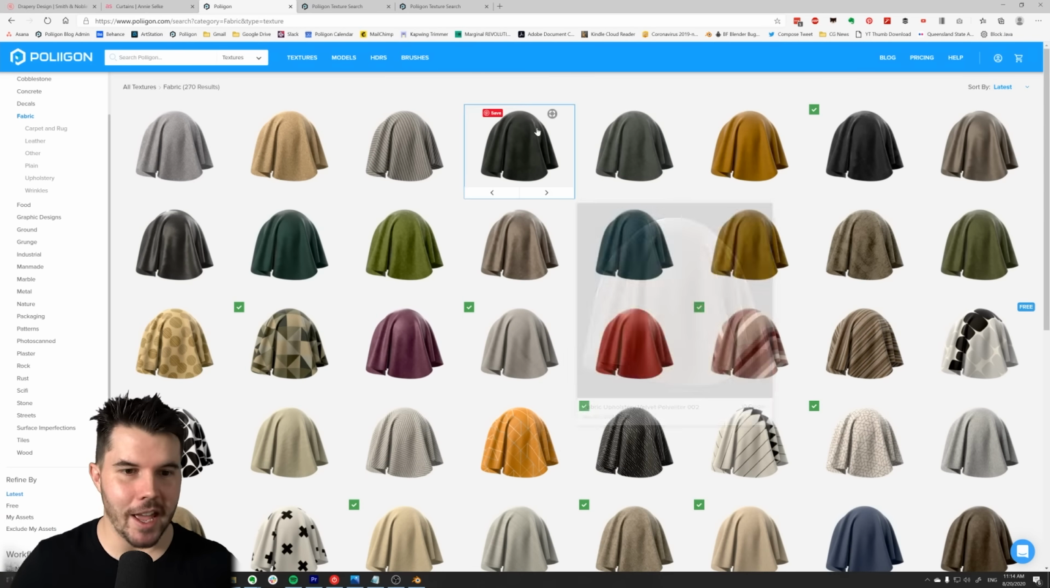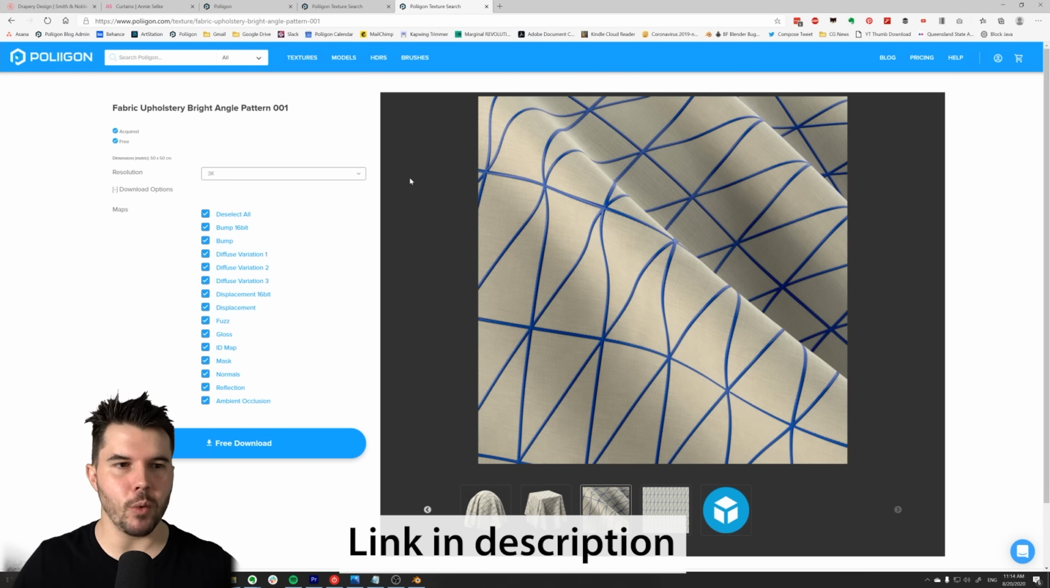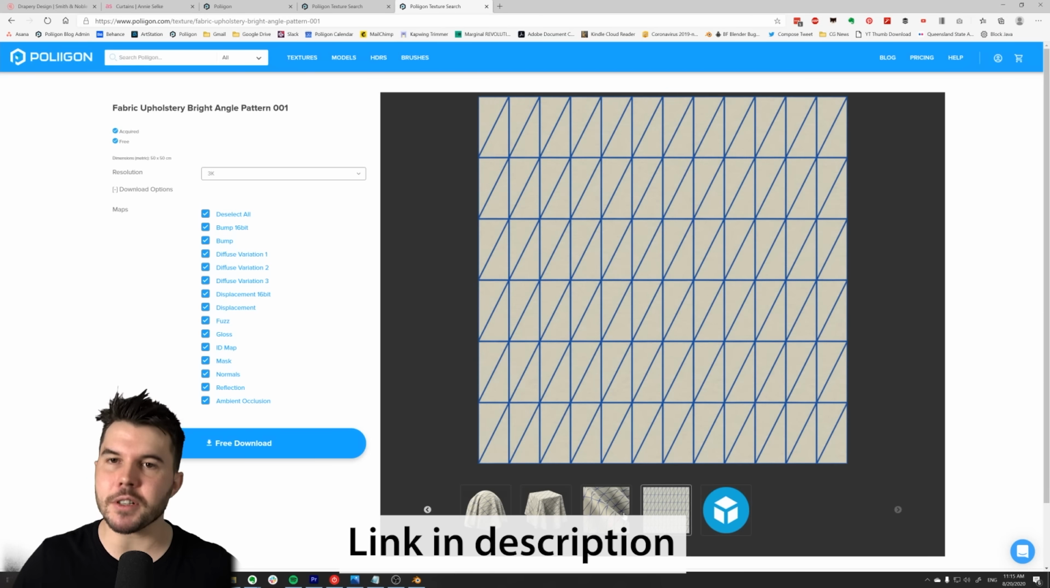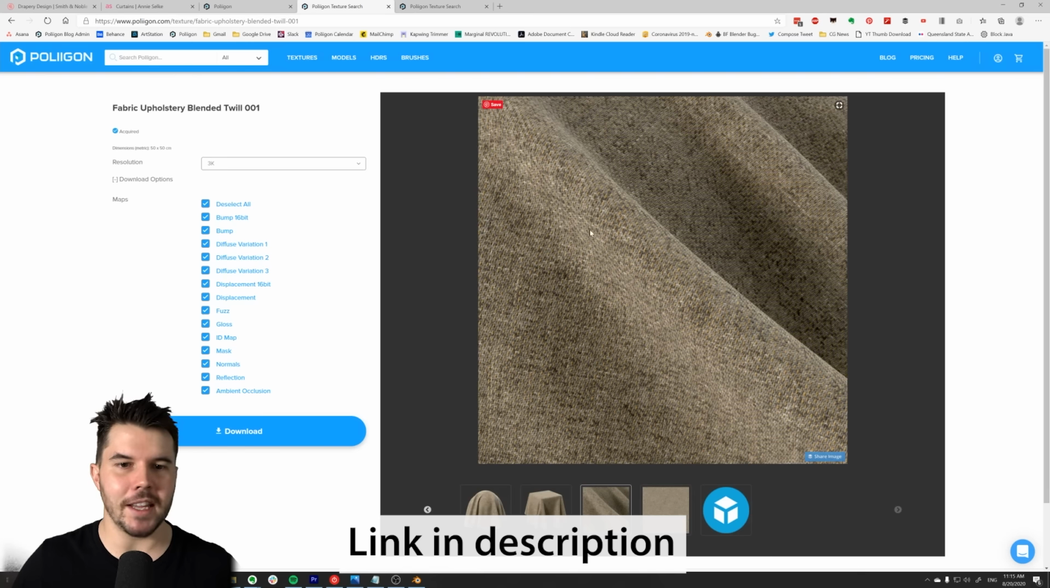But anyways, I'm going to be using this one here, Fabric Upholstered Blended Twill. I'll put the link for this in the description. It is a premium texture. If you want to play along with a free one, you just get a free account and you can get this one. It's got all the maps and everything there. It's definitely a different style, with some different visual movement in this pattern than this one. But either one should be okay.